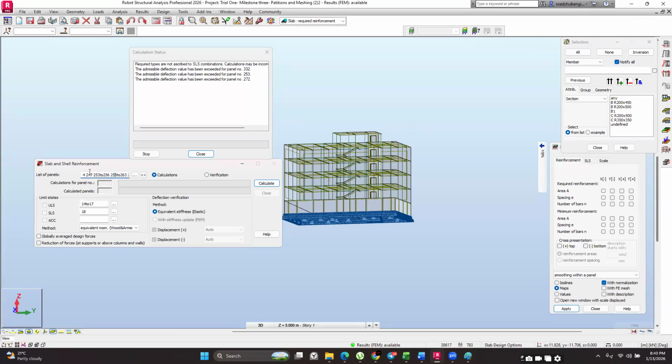First, select all these numbers here. Highlight all these numbers here in the list of panels and delete them. Then paste the numbers you had selected. Enter the limit states, and then click on calculate here. So calculate is right here.